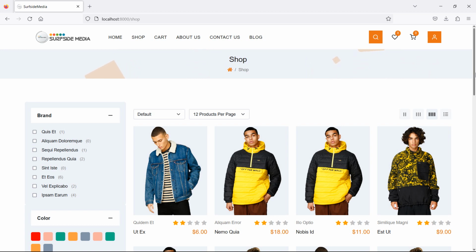In this video, we are going to learn about product sorting and viewing products per page on the subpage. So let's see how we can make this product sorting and products per page work on this subpage. Okay, so first of all, go to the sub controller.